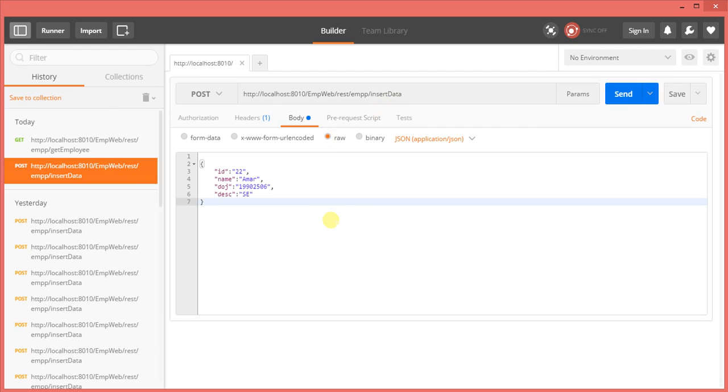Okay, so here, to insert the data I have to pass some data, which is stored in my local database: ID, name, date of joining, and description. I selected application/JSON since I'm going to send my data in JSON format, not XML, not simple text, and not Java objects. And we have to select raw. So if you want to pass only JSON, you can select the JSON application option, or if you want to pass text, select that option, or XML and some other options.